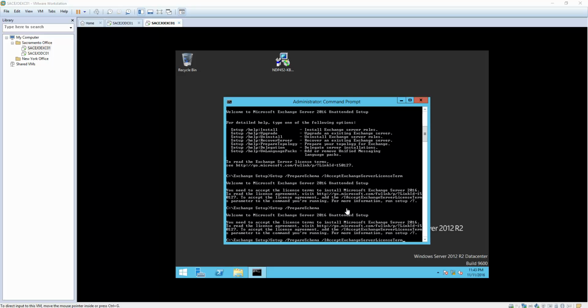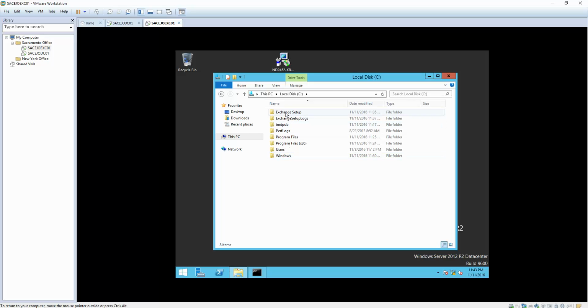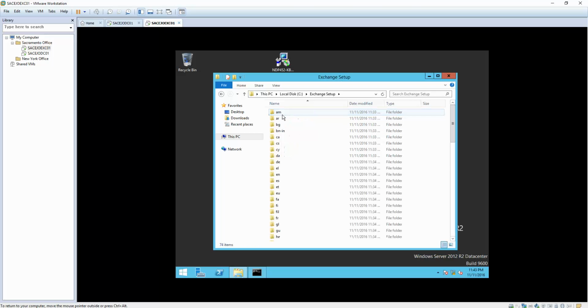Installing Exchange Server 2016 Part 2. So in this part we are going to prepare our schema and then install our Exchange Server 2016. In order to do that, I have already got my Exchange setup files and I have extracted them.